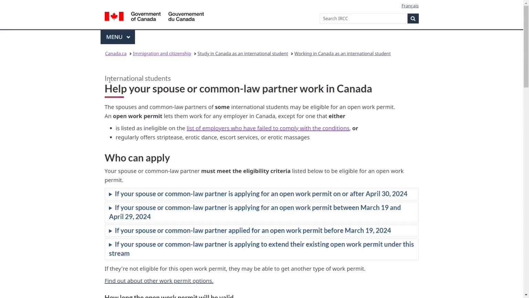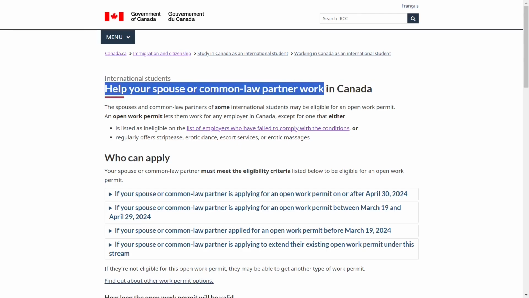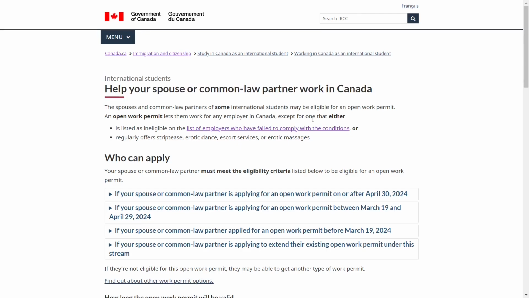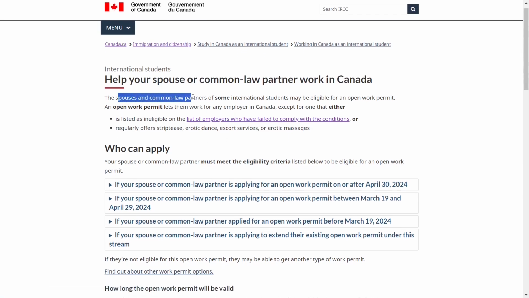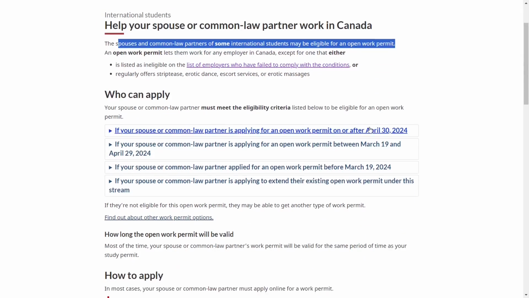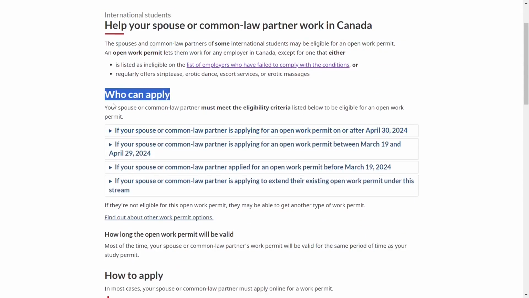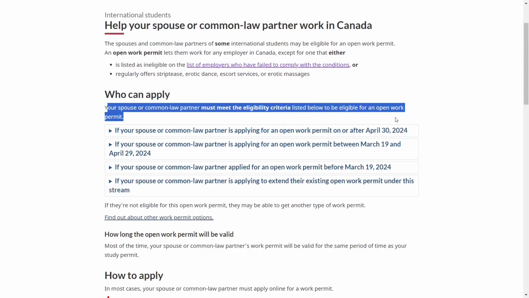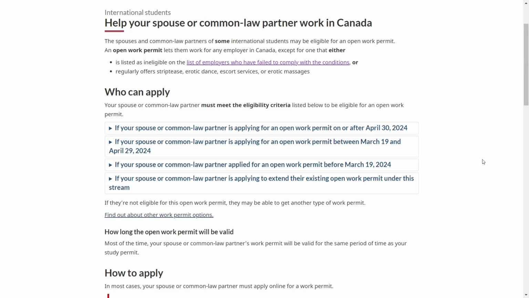Here it says, international students, help your spouse or common law partner work in Canada. You can read here, the spouses of some international students may be eligible for an open work permit. Next, who can apply? Your spouse living in Canada must meet the eligibility criteria listed below to be eligible for an open work permit. If you are applying for an open work permit after April 30th, 2024, which is true in our case, so I will click on this link.